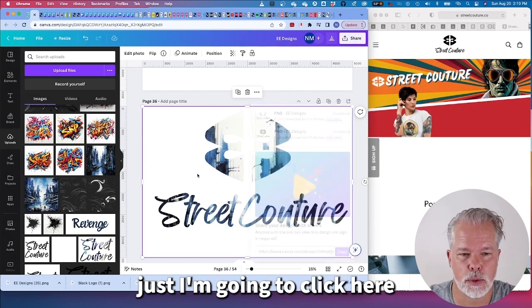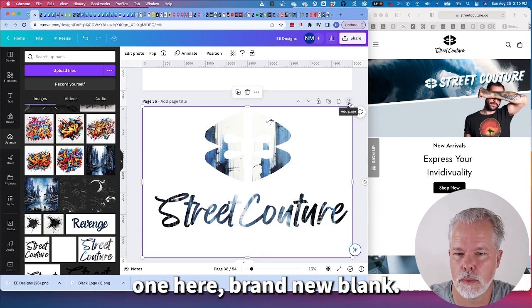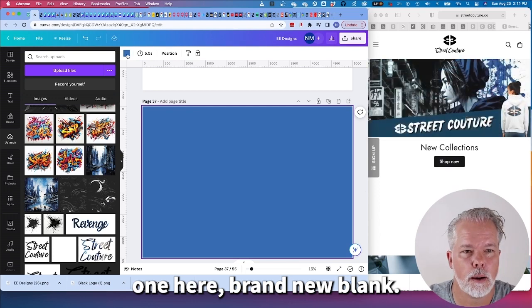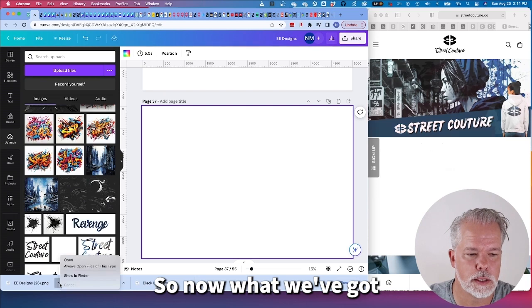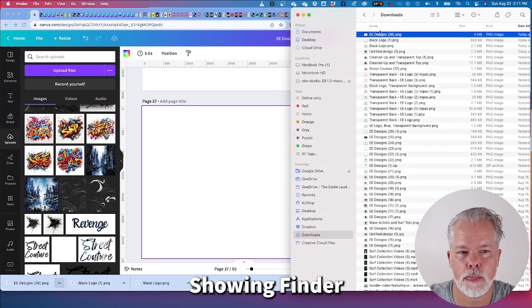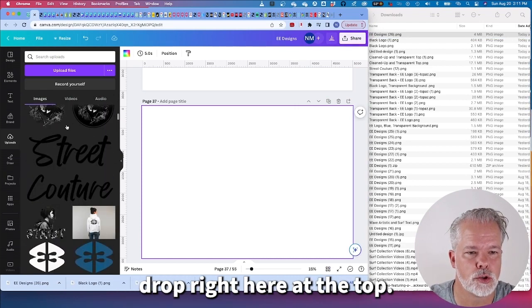So you see I'm gonna click here and I'm gonna create a new one here, brand new blank. I'm gonna make this white, okay, just for sake. All right, so now I'm gonna put here, show in Finder. I'm gonna grab this design over, drop right here at the top. It should show up.